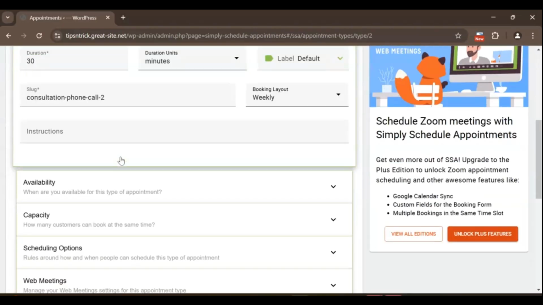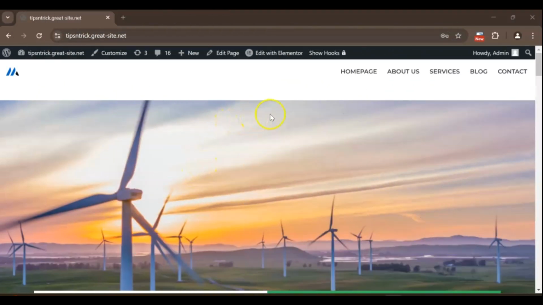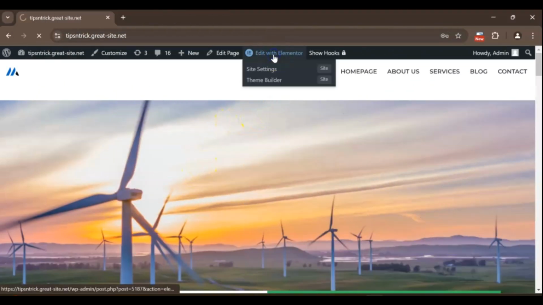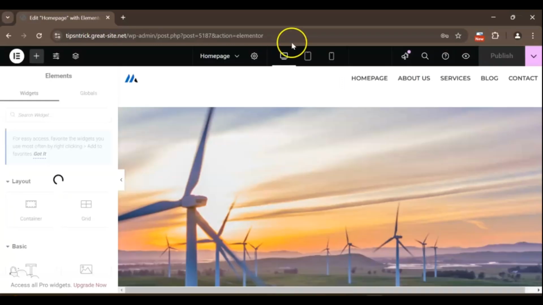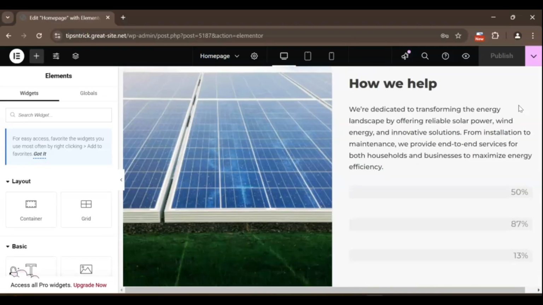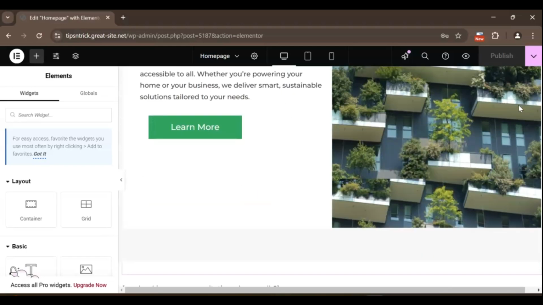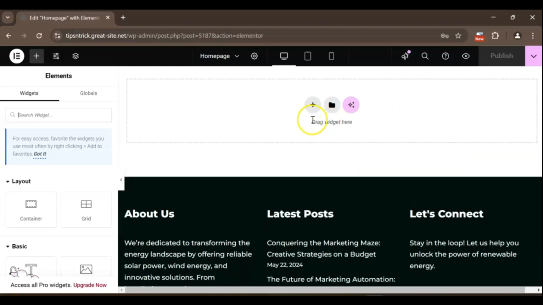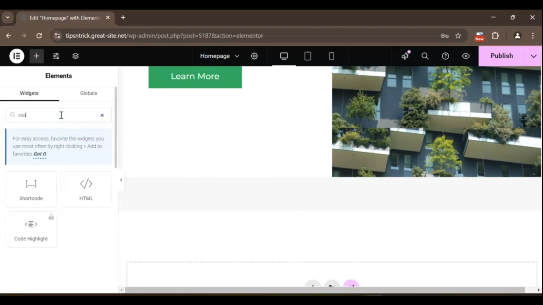Once you've saved the appointment booking form, copy the generated URL, and then you can easily include it on your website wherever you need it. Now, let's move to Elementor to add your booking form to your page. First, open the page where you want to place your booking appointment form using Elementor. Choose the section or area on your page where you'd like the form to appear. You can select an existing section or create a new one, depending on your layout.